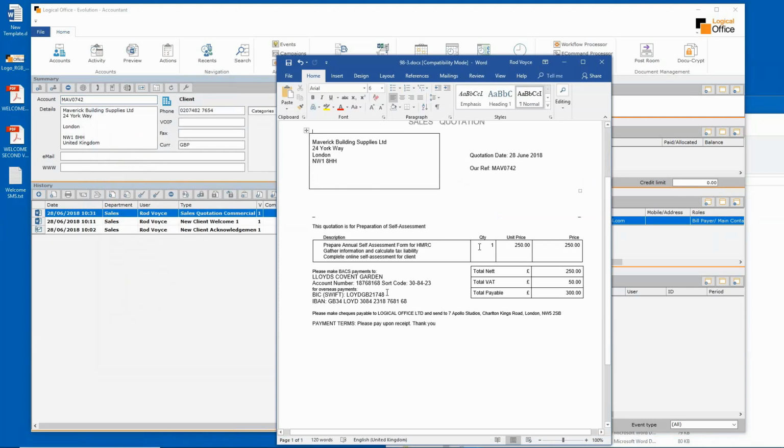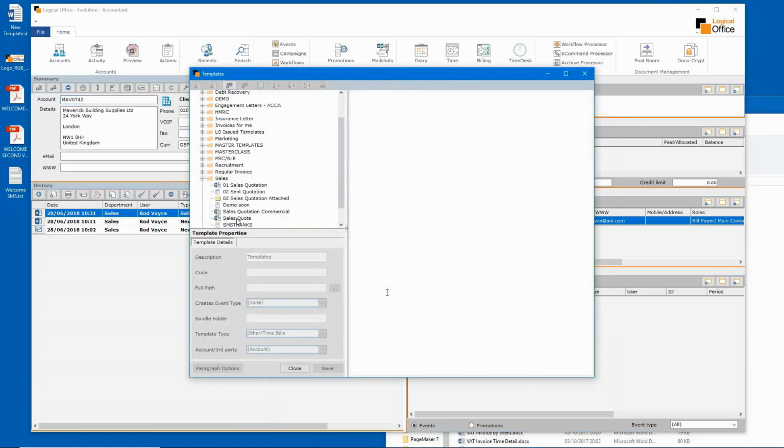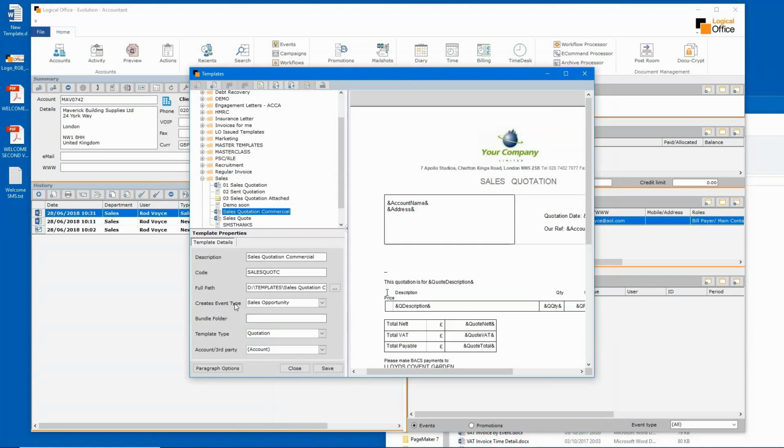That will produce a very nice sales quotation. One of the clever parts about that is there's also an option within the template, if you're doing a lot of sales. If I go back to that particular sales template, you'll see at the bottom here, creates event type. You can have an option that every time you do a sales quotation, it will create a sales opportunity event, and it will pull the amount of the quotation into the event, so that later you can list all of your sales opportunities for all the quotations you sent out. So that's another little bit of advanced stuff.